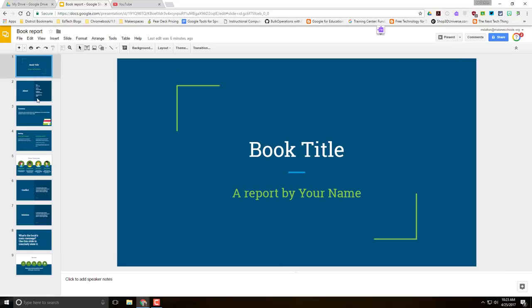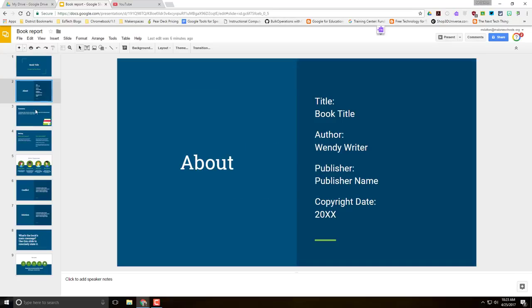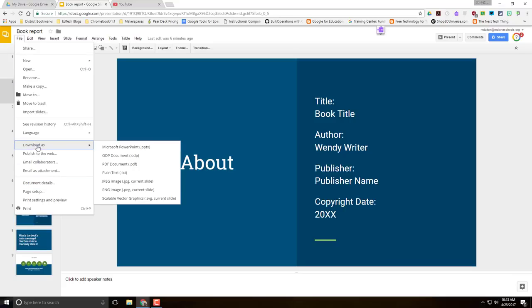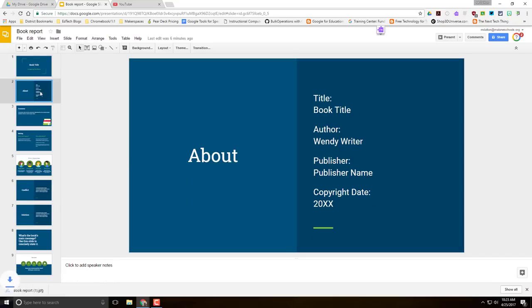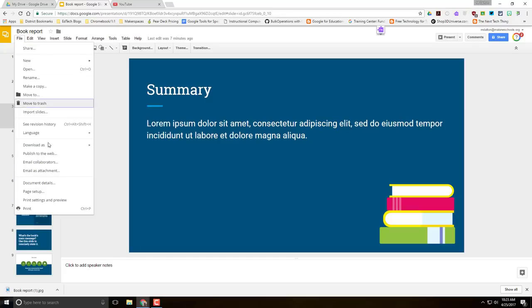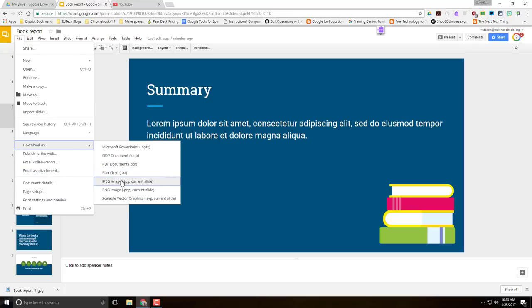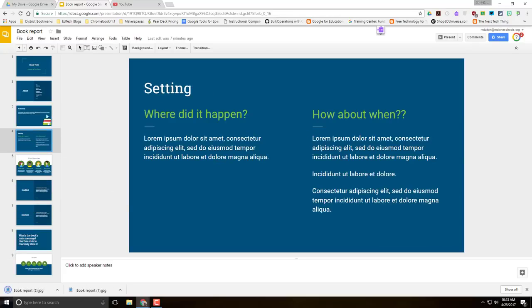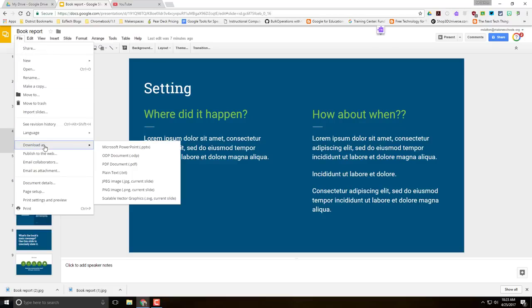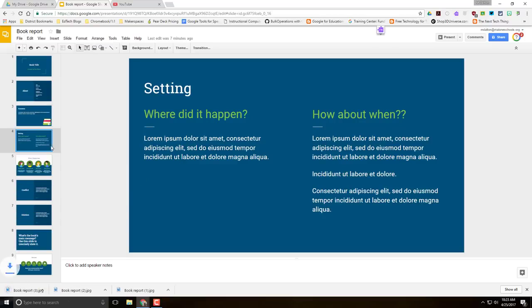So what you're actually going to need to do, and this is the pain in the butt part of it, is you need to do this for each slide one at a time. Unfortunately, we can't download a bunch of them all at once. So I just clicked on number 2, File, Download as JPEG Image. 3, File, Download as JPEG Image. 4, File, Download as JPEG Image, and I could keep going.